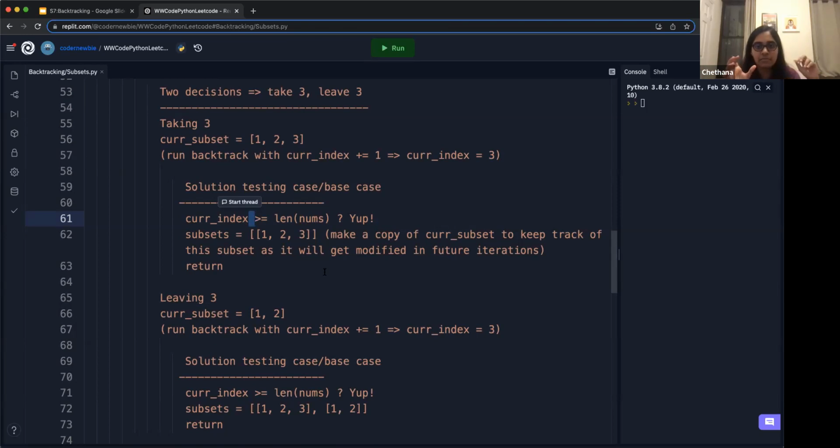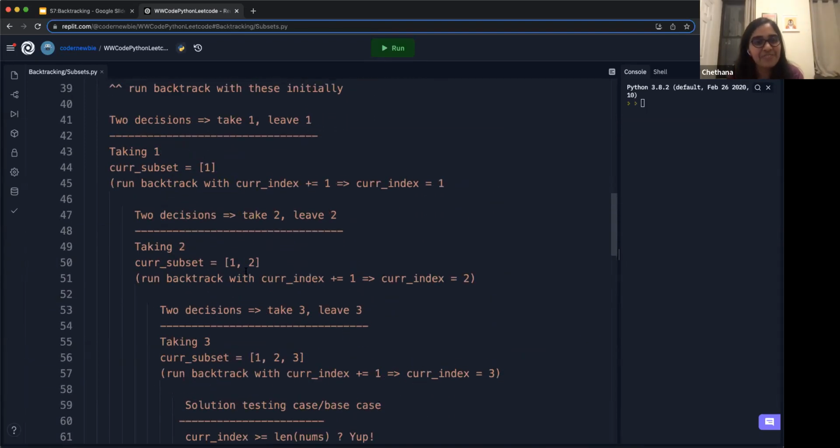So we're going to take whatever current subset you have, make a copy of it, and then append it to your subsets, your actual result set, right? You're going to append it to that, and then you're going to return, right? So far what we've done is we're in that taking 1, taking 2, taking 3 kind of thing.